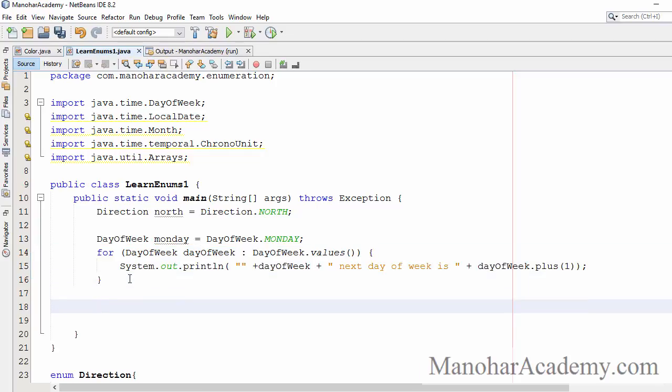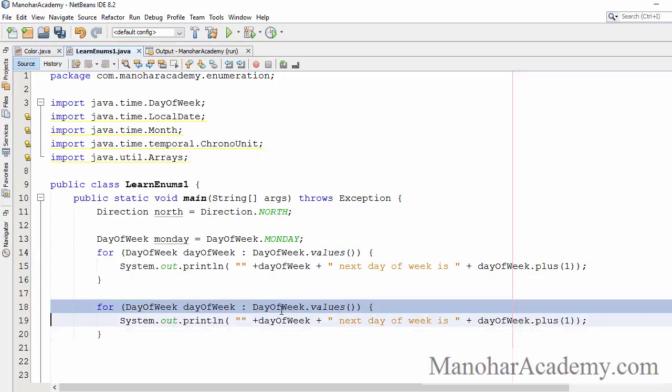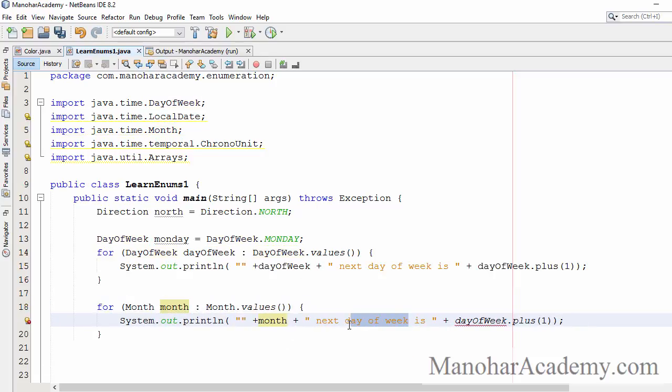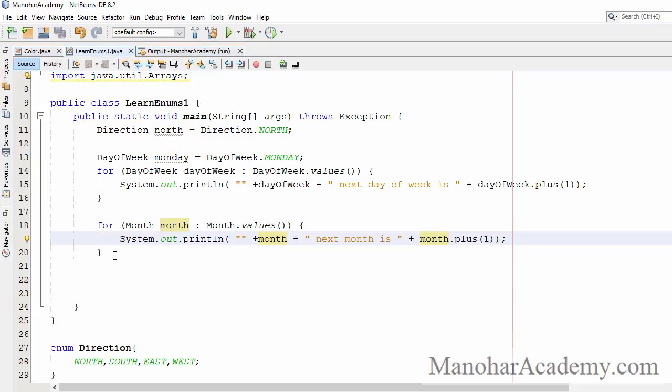Now let's look at the enum called Month. I'm going to do the same thing with Month as well. Month also has a method called plus. January and next month is February, December and next month is January.